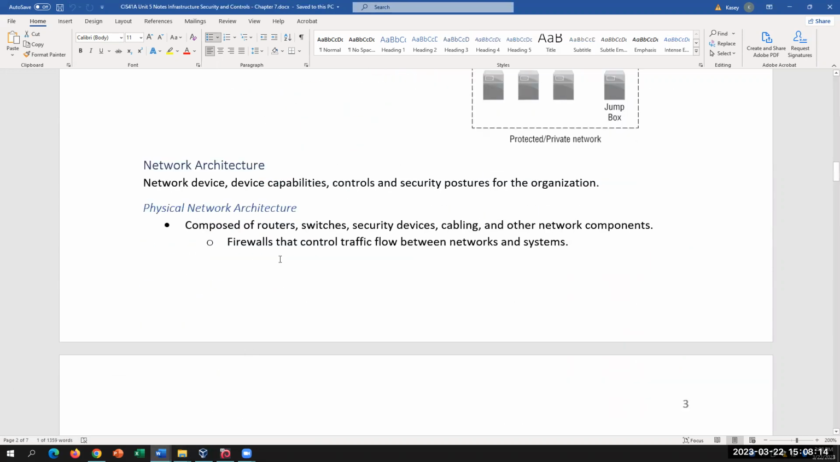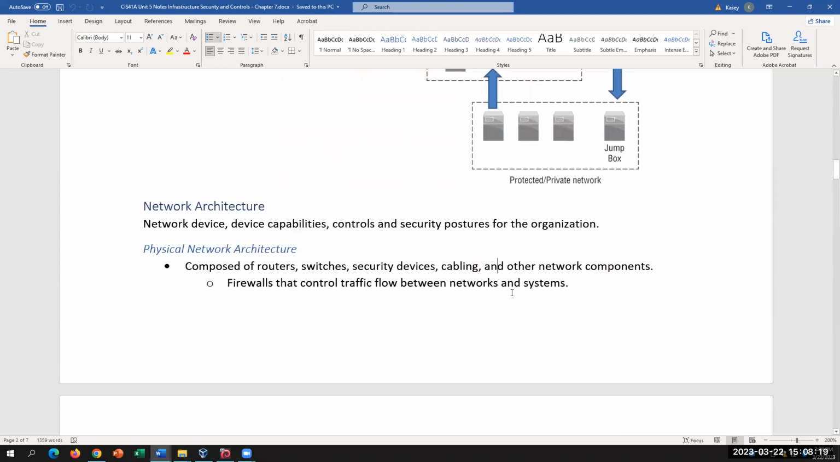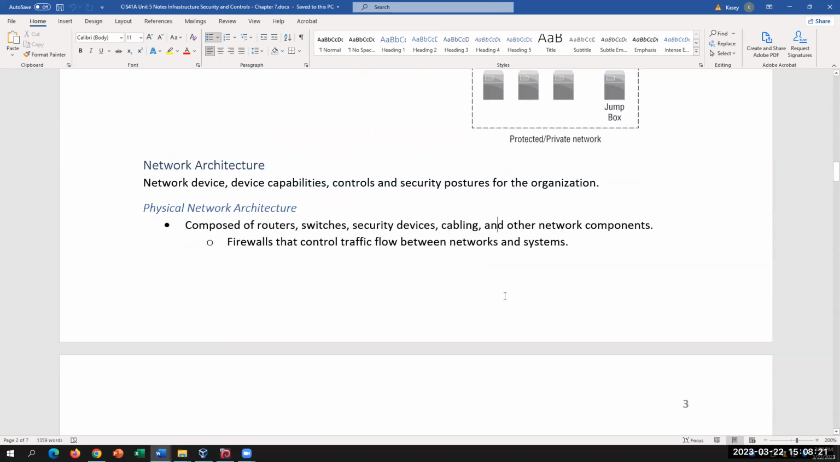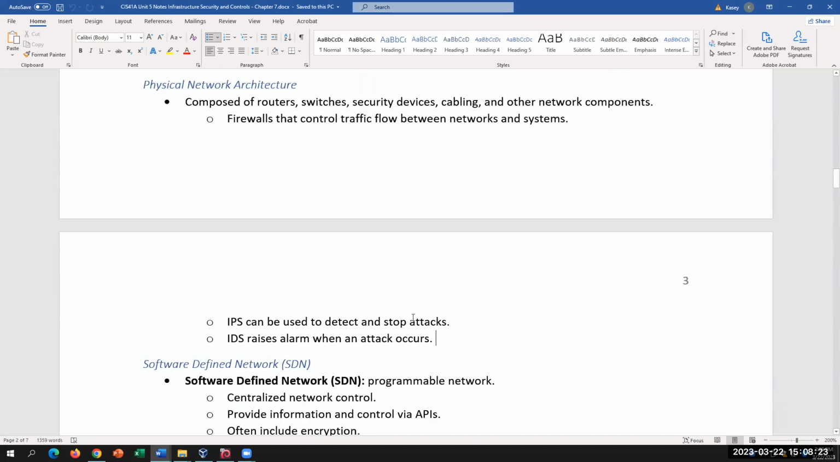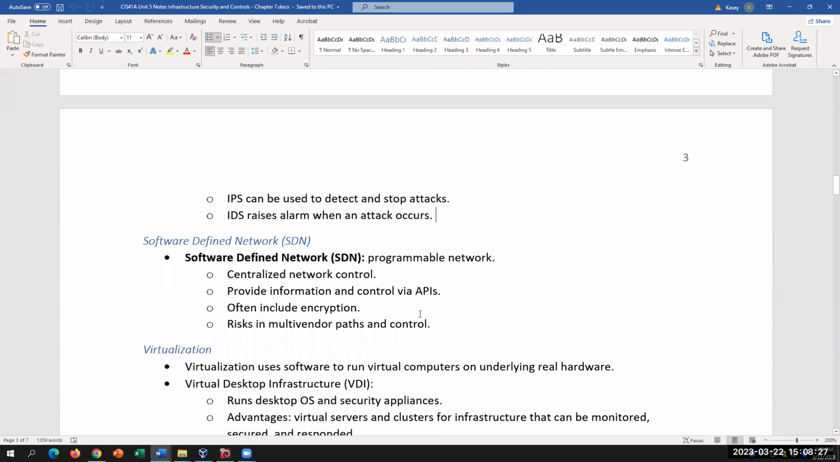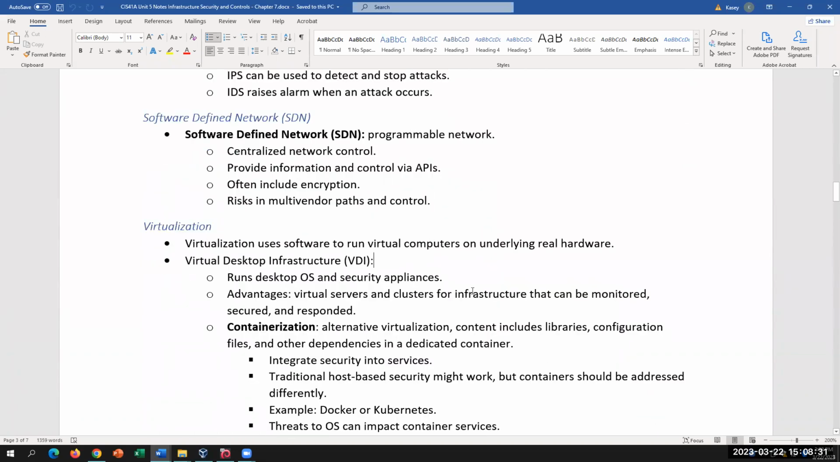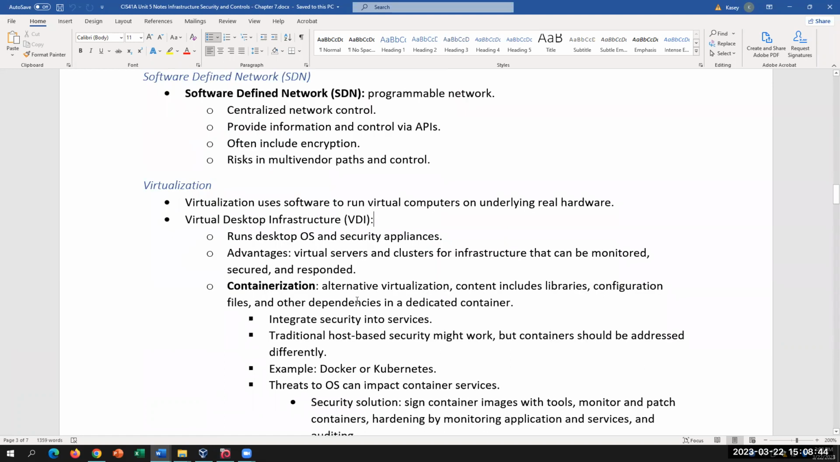Okay, so here, network architecture. We know that there are your physical appliances, and then some of your security appliances. SDN is on page 3. And then we get into virtualization. This is a really big operation right now for most companies. The vision for virtualization plays into IT really well in that everybody wants to save money.